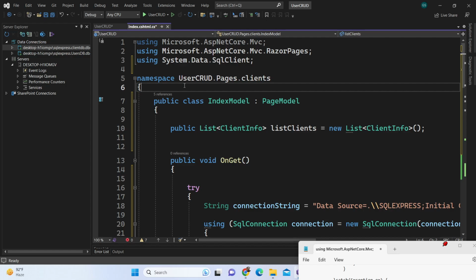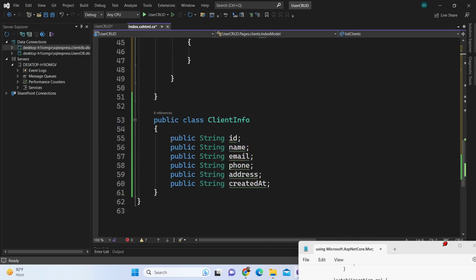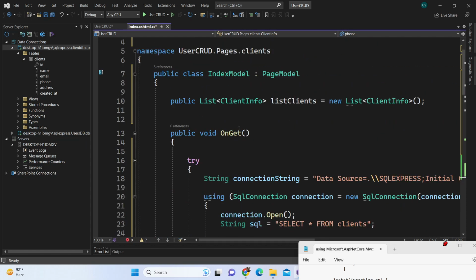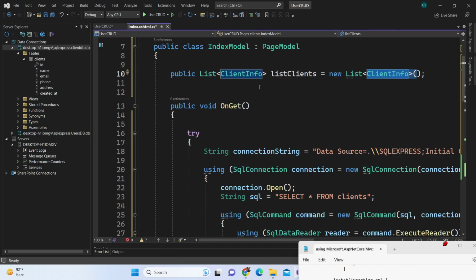have written right here. We have created a class in which we have declared all the fields that we stored inside our table, which is the ID, name, email address, phone number, address, created at. After we created this class, we are simply making a list variable of this class, which is client info. A list variable. List is basically an array in JavaScript. If you have studied, it's basically an array.